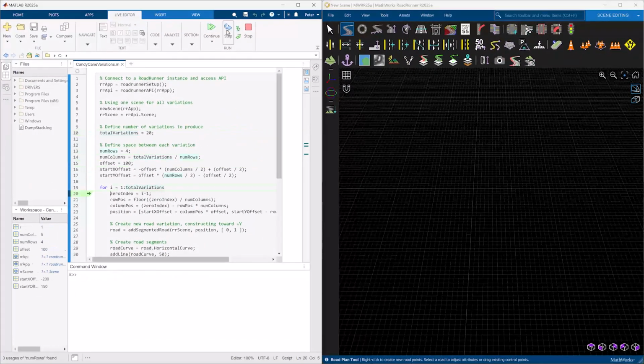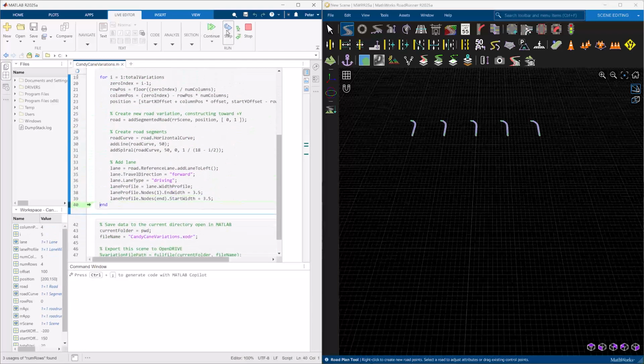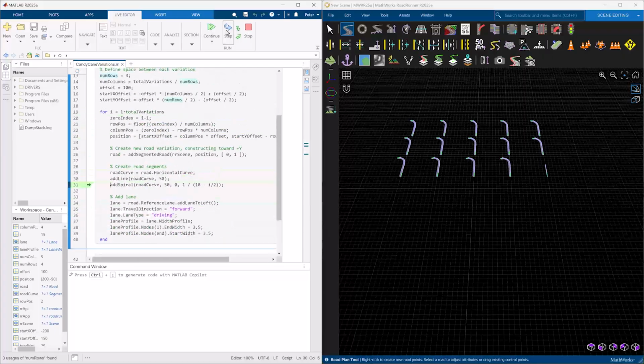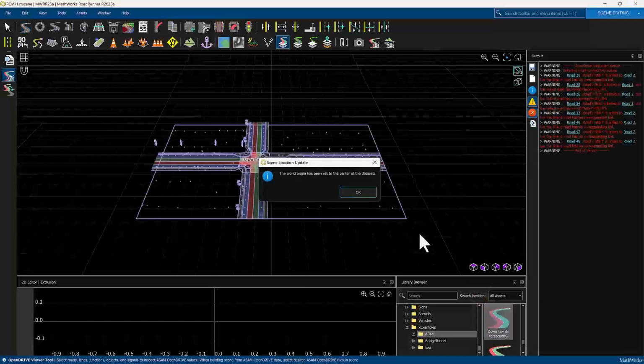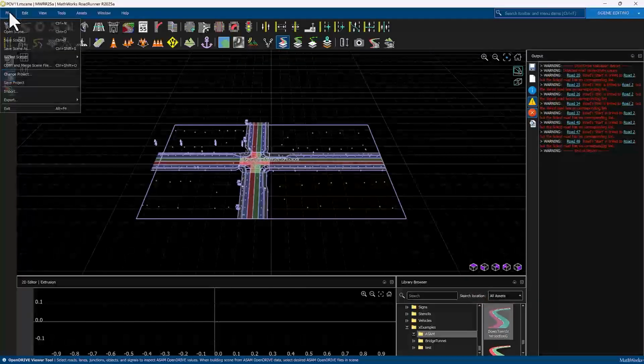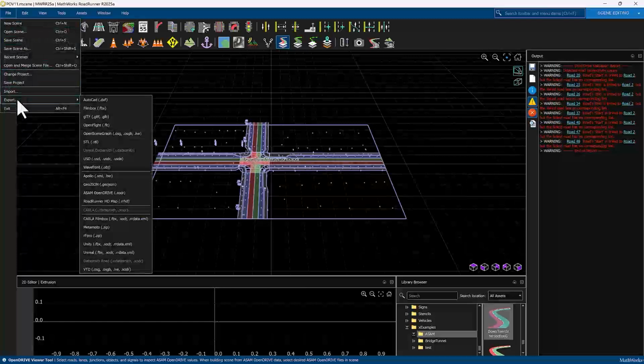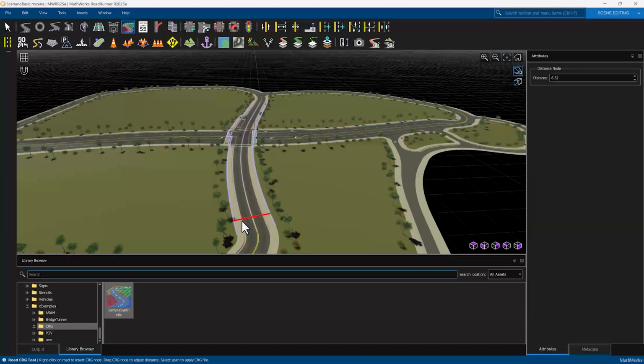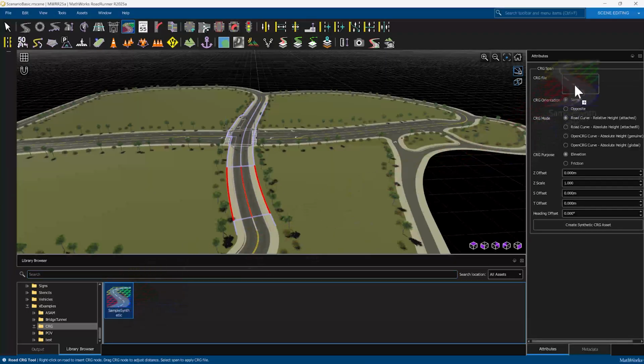Here, for example, is a short MATLAB script that creates 20 variants of a curve and exports each of them to OpenDrive. By aligning with industry standards, RoadRunner exports are compatible with a wide variety of simulators. RoadRunner imports, exports, and validates ASAM OpenDrive, and supports ASAM OpenCRG for road surface geometry and friction coefficients.